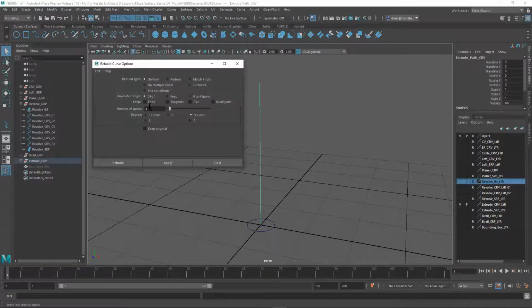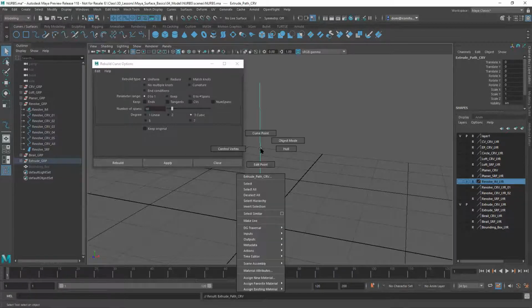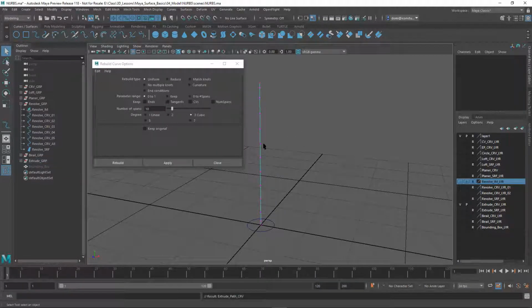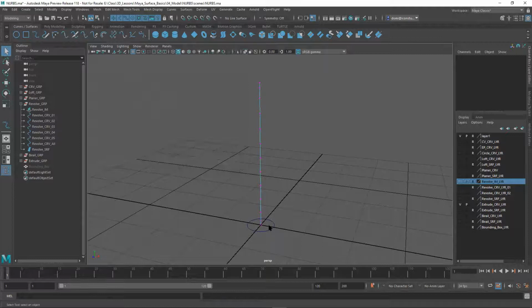Here, I only have 4 spans in this. If I want a lot of spans, I can type 10 or 15 or whatever. I'm just going to give it 10. All right, hit apply. You don't really see anything here until you go to control vertices. Yeah, see, now you have more points here. You're going to need these for some of the things students have shown me that have a lot of bendy stuff in them.